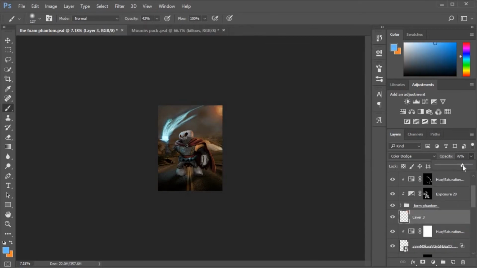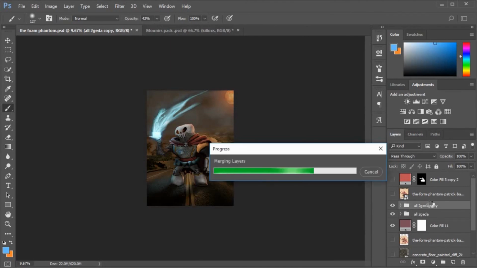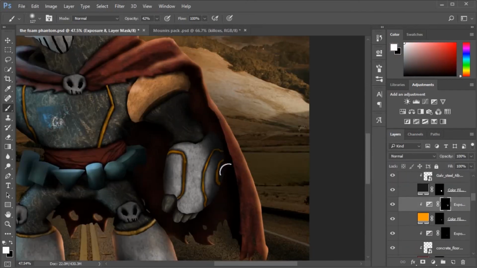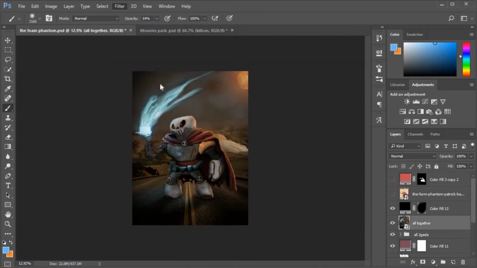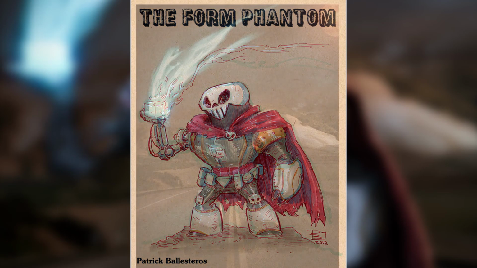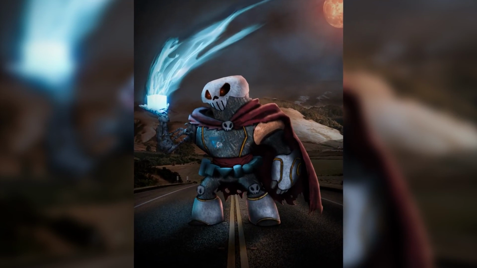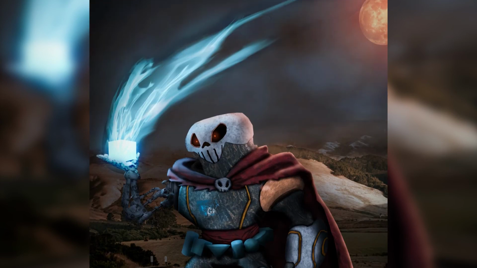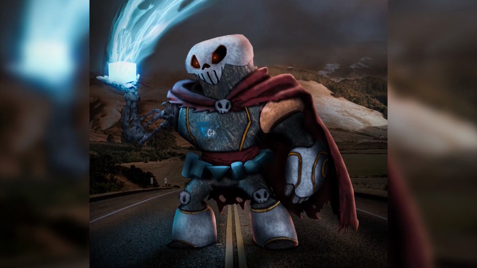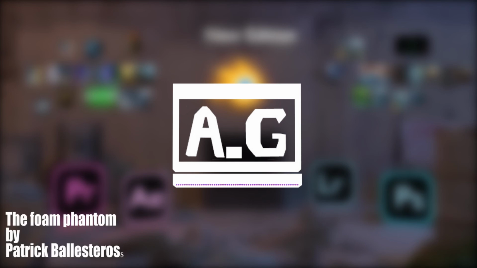Okay, so after doing all that, I decided to match everything together because I guess I was done. So I matched it together using Convert to Smart Object. Then I dropped the camera raw filter, then took some sliders, and voila, that's it, guys. So that's it, guys. The Foam Phantom by Patrick Bellesteros.